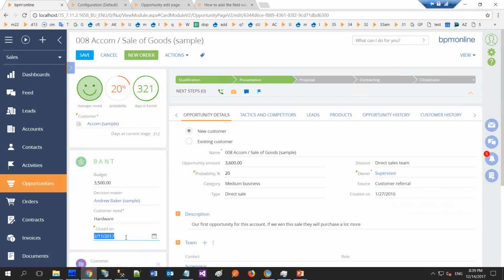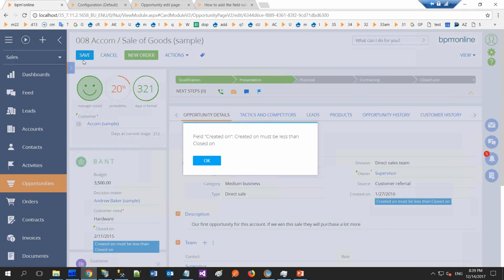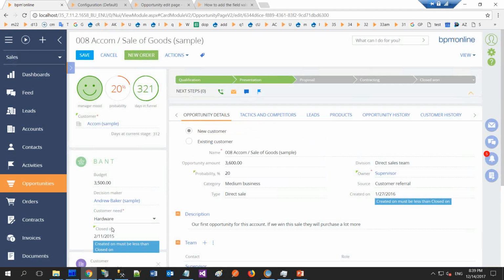The same with the date of closure. If it is in the past, this will appear. If in the present, then it's okay. Also, if we try to save incorrect values, the system will prevent it, as you see: created on must be less than closed on, and it will not allow us to save. Only if we fix it will we be able to save the data. That is how validation works.